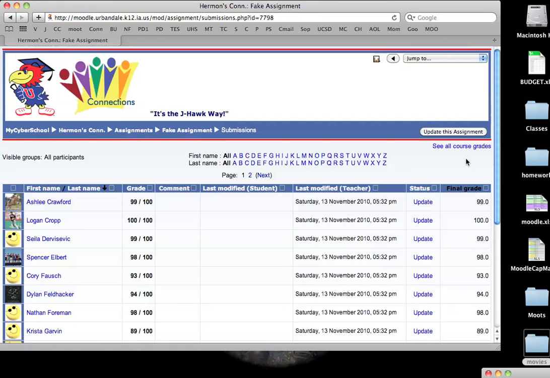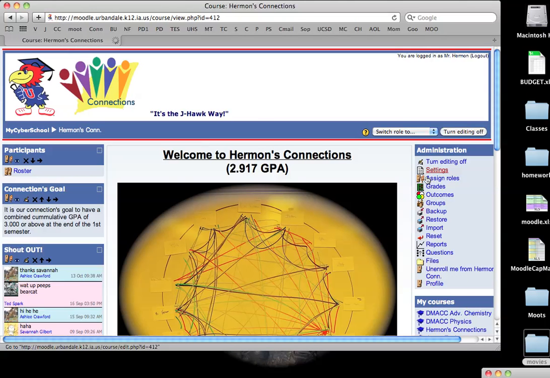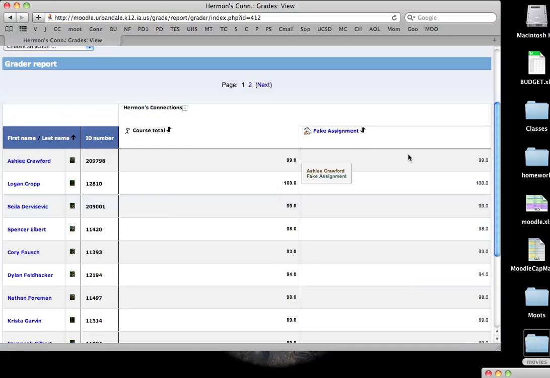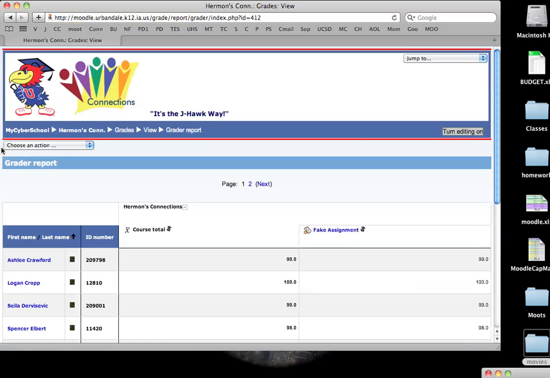what we want to do is we can click here to see all course grades, or if I just go back to Herman's Connections, the other way to get to your grades is to click on the grades under your administration block. So I'll click on there. And then up under here, you see in the grader report that you have the fake assignment scores here.